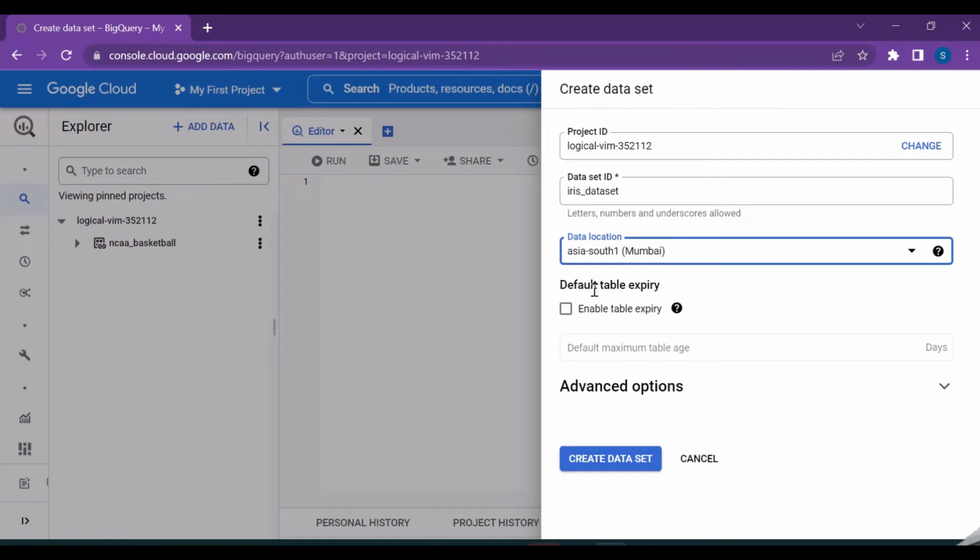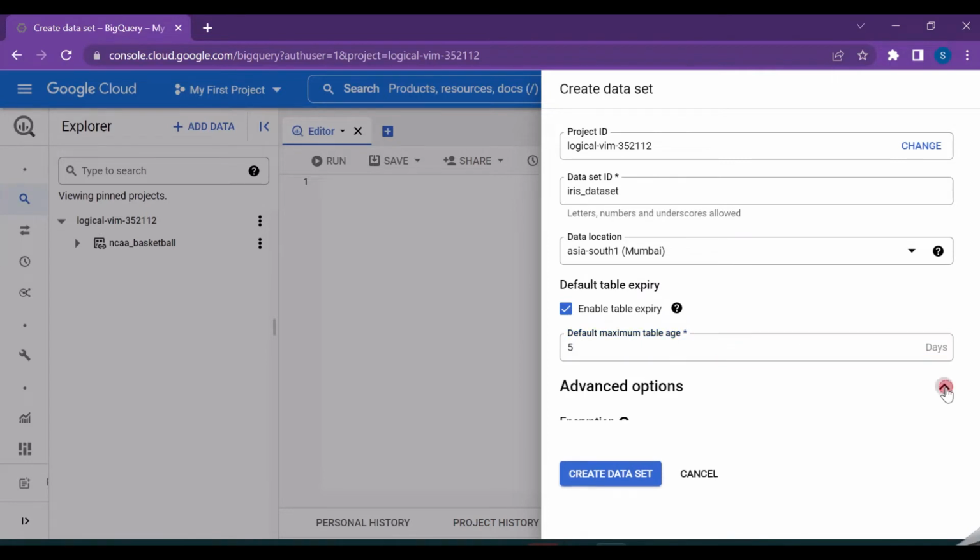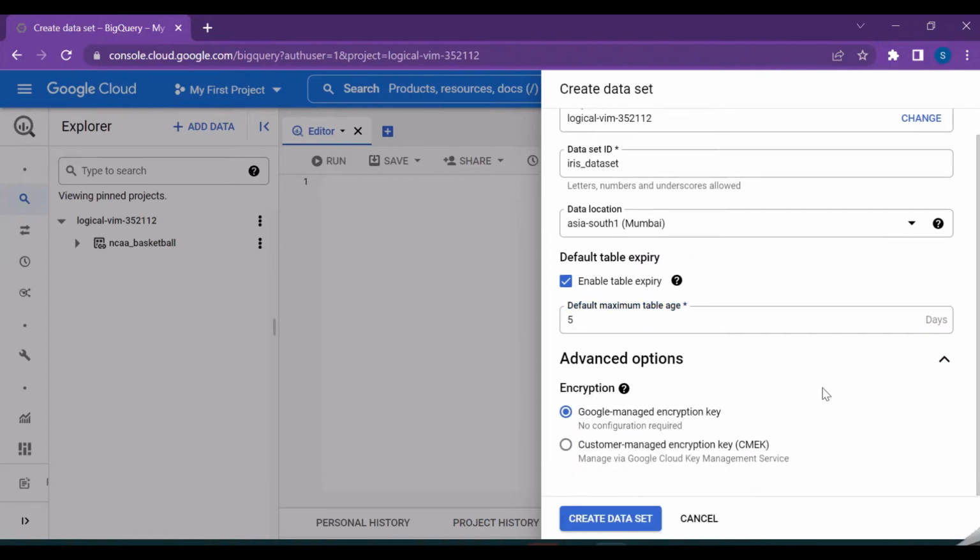Next, what is called the default table expiry? This is nothing but if you want to specify that your table should expire in certain days, then you can specify this. Okay. I'm creating this table only for training purposes, so I want it to expire within 5 days. Okay. So I'm giving 5, and this table will expire within 5 days. And next, the advanced options.